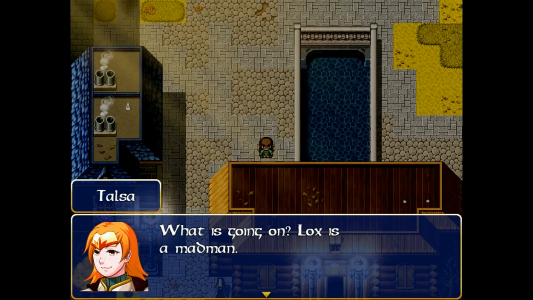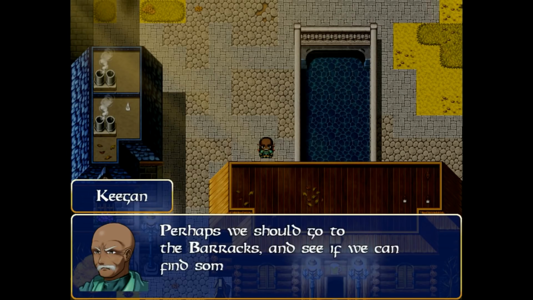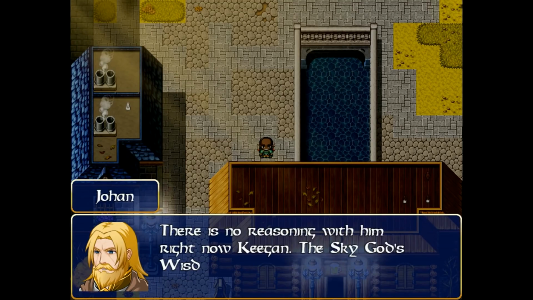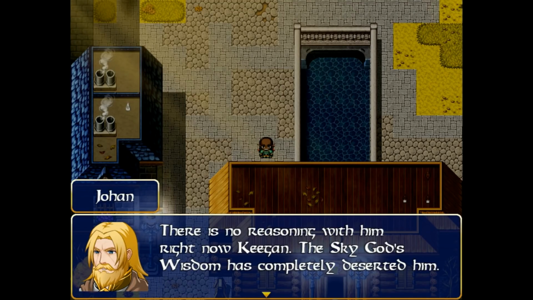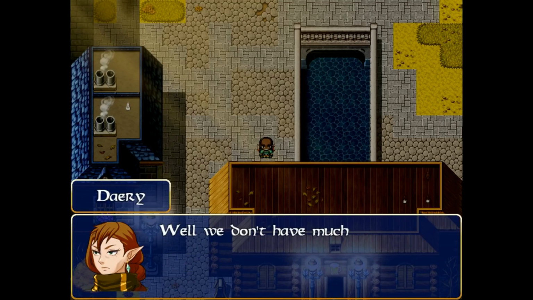Oh, cool, I managed to get out. What is going on? Lox is a madman. Perhaps we should go to the barracks and see if we can find someone with some sense to help calm Lox down. There's no reasoning with him right now, Keegan. The Sky God's wisdom has completely deserted him.